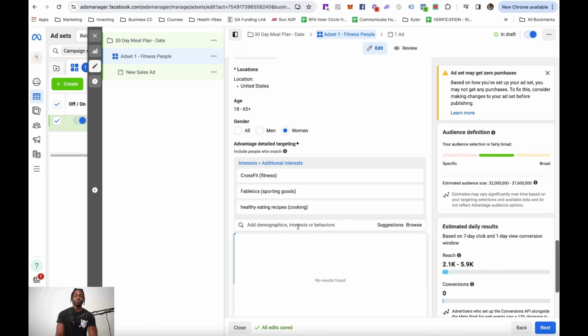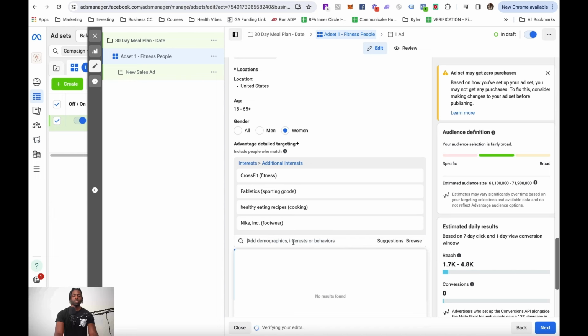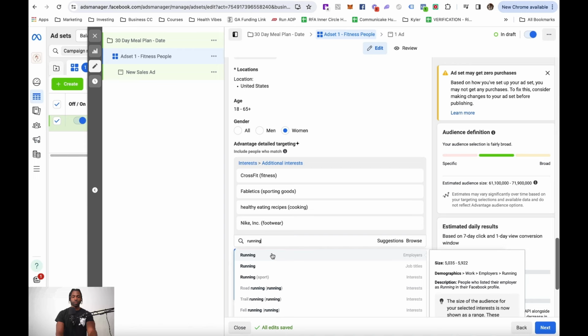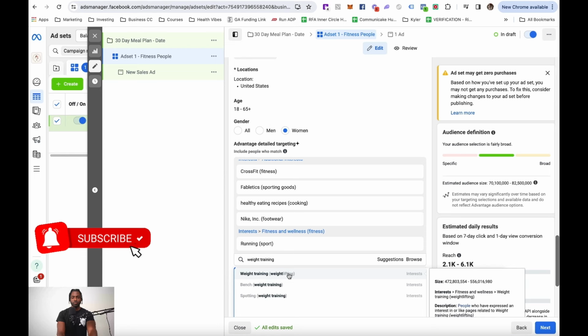Now you can continue. Let's just say we want to target more fitness brands. So then we would look for some more fitness brands. Let's just say we want to target Nike. We could do Nike footwear. Let's just say we want to target more fitness type activities. We could do running sport. We could do that. Let's say we want to target more. So we could do weight training. And that's an interest. And I want you to notice all of these different interests are huge interests. This one has almost 600 million people in it. So we'll choose that one.